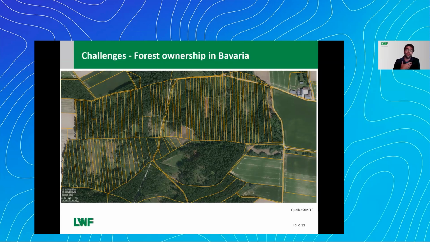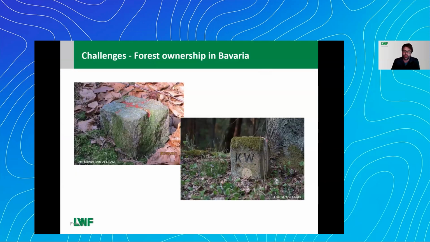So that's where GNSS already comes into play. If you don't find some of these boundary stones, or even if you find them, you need GNSS to just know who the owner is.